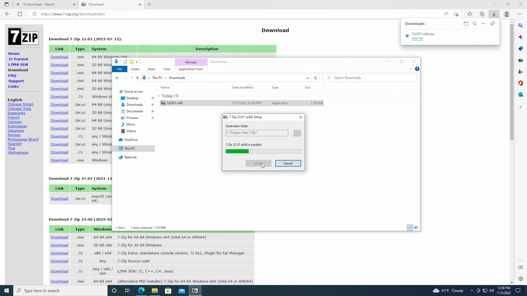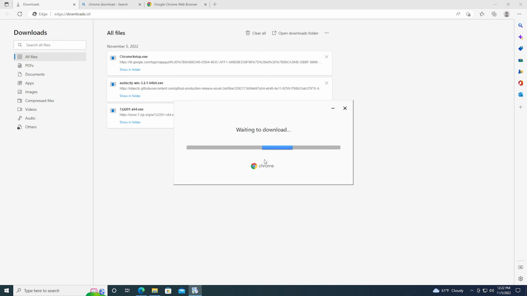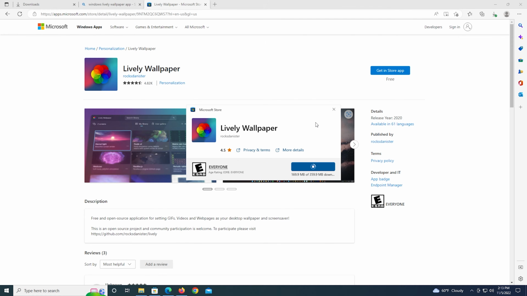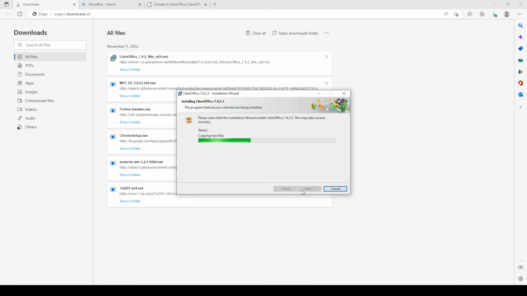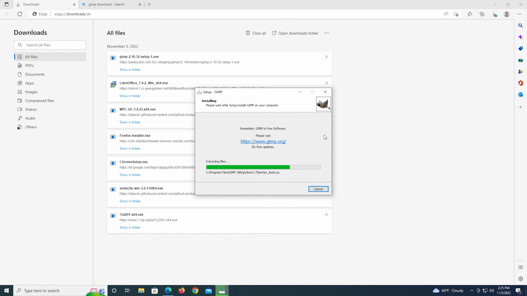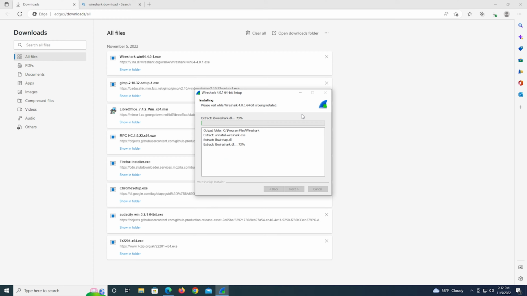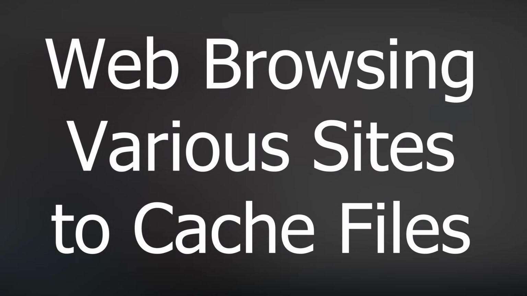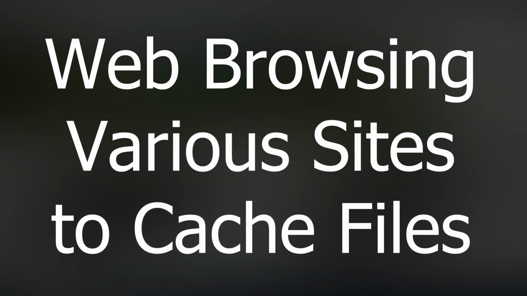I started by installing apps: 7-Zip, Audacity, Chrome, Firefox, Media Player, Lively Wallpaper, LibreOffice, GIMP, Wireshark, and Handbrake, which brought in the .NET framework. And then I browsed a bunch of websites to junk up the system.